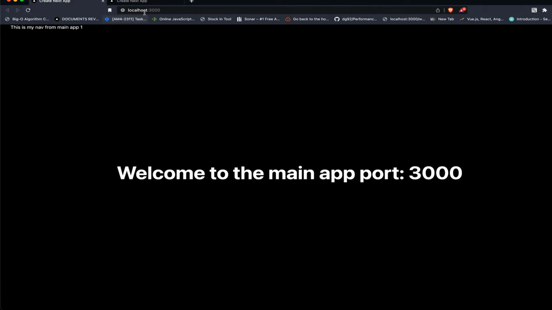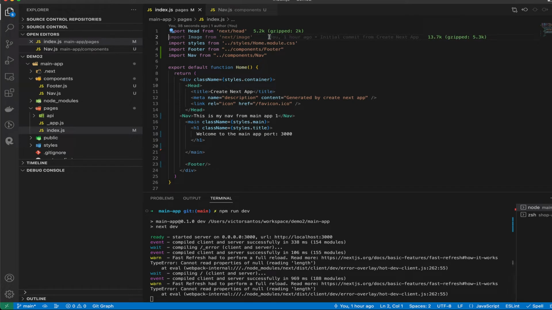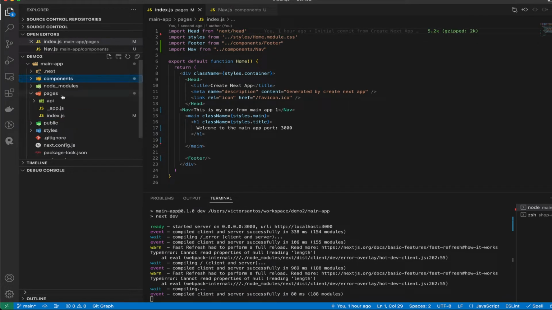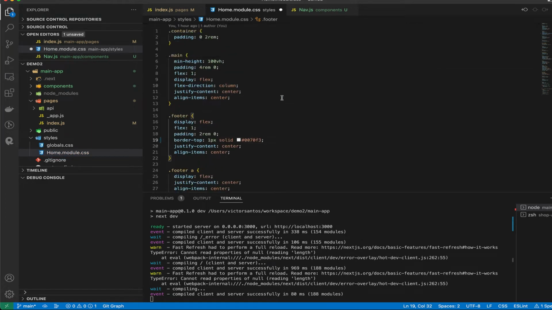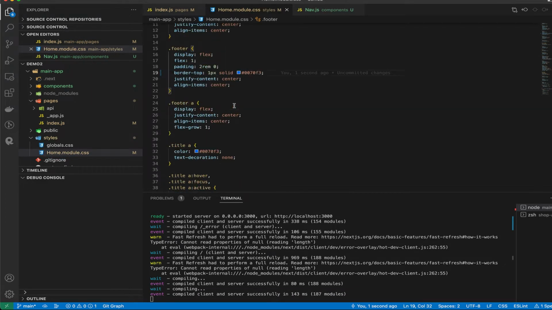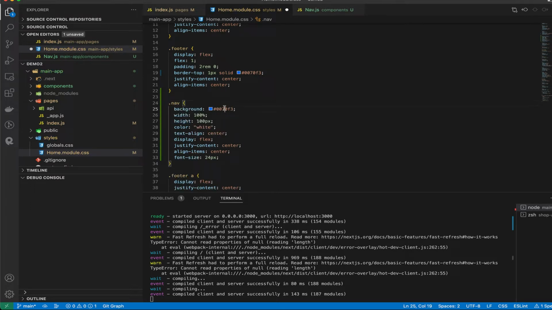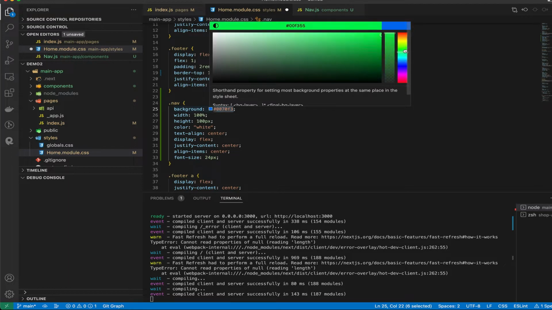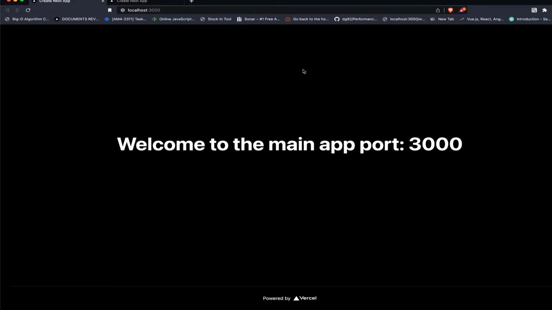We can see this is the main app. The footer is right there. We just need to make a tiny configuration in our style. Let me just go here, go down. Just gonna create a nav. It's not created. Gonna paste those styles. I'm gonna change the color a little bit to make the difference between the nav and the footer. All right, you can see we already have the nav.